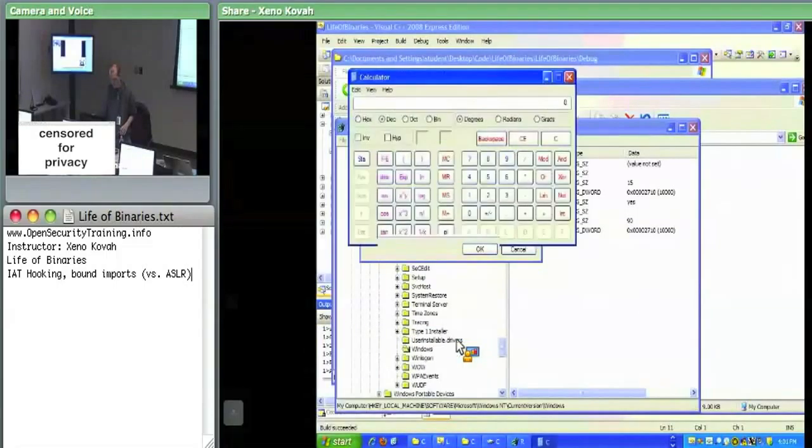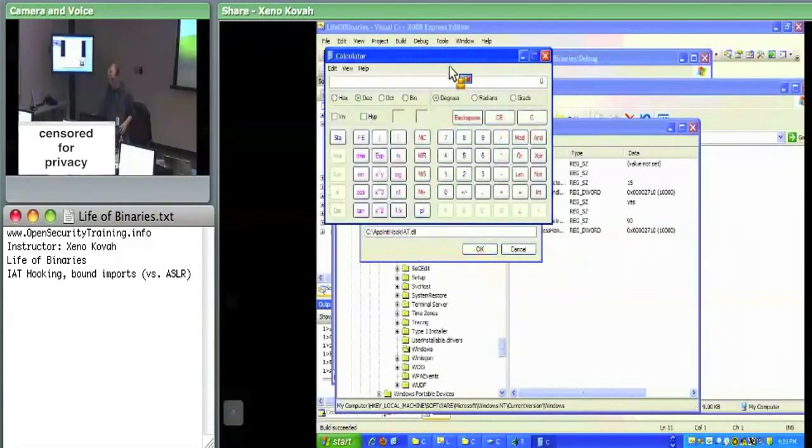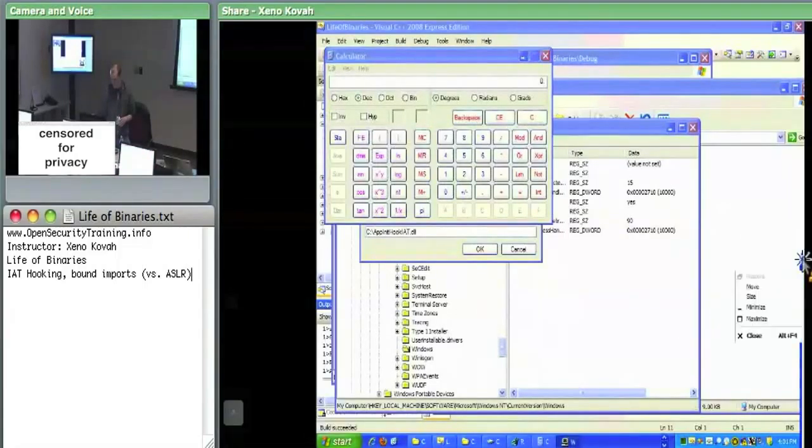So we run calc.exe, and we run Task Manager by either hitting Control-Alt-Delete and selecting Task Manager, or by just going to run Task Manager. I'm having troubles here. Oh, wow. Awesome. Off to the side. Come on. There we go.